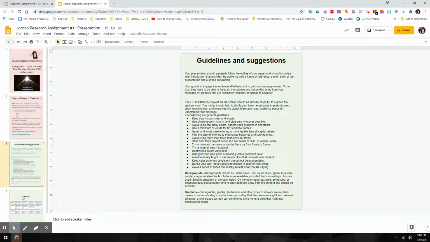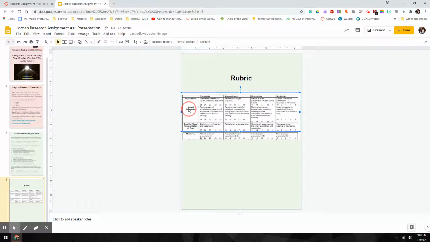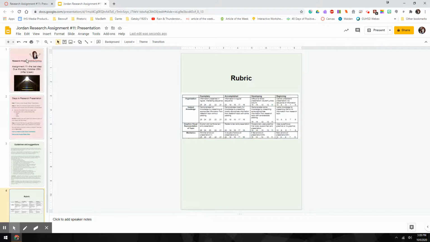Okay. And then I know this is really hard to see, but there's a rubric here on how your presentation is organized. Are you knowledgeable about the subject matter, like can you take the ideas in your paper and turn them into a presentation? Is your graphic and visual clear, and does it reinforce your topic? And then mechanics. Are there a ton of mistakes in your presentation, like spelling or grammar or anything like that? Okay, and so you can see that there are different categories here that I'll be grading you on.